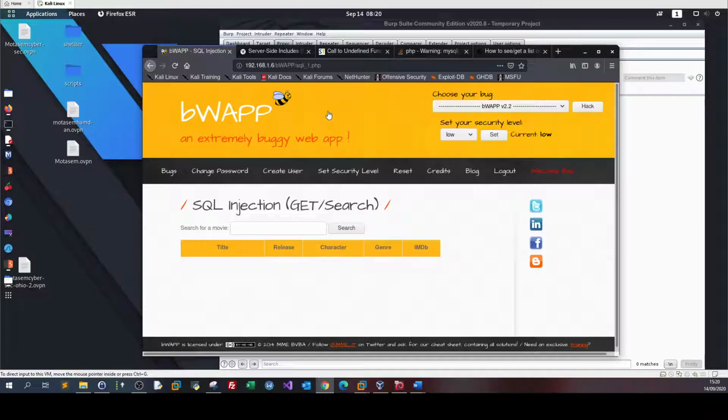In this video, we're going to be talking about SQL injection get search in bWAPP. Basically, this is a scenario where you have a search box, and when you type something in that search box, a SQL query is executed in the backend. And that's what's happening here. So we have a table with title, release, character, genre, IMDb. Seems like a movie table, right? So here, as per the bWAPP requirements, we need to find an exploitation method for the search box over here, which is operated by a SQL database.